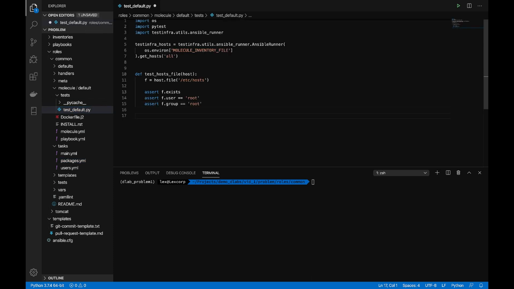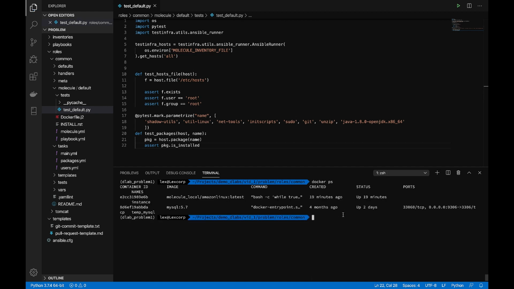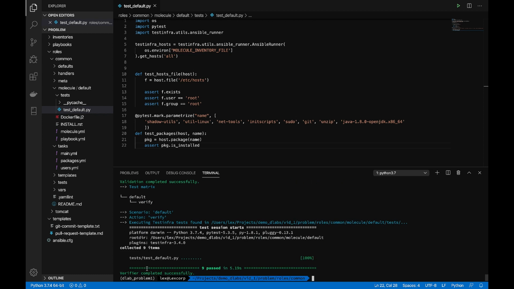Now the code that I'm about to paste takes the 9 packages that are to be installed and checks whether they're installed or not. Now let's just run verify, since that will run only the tests, and we already have the Docker container, and now it's running on 9 items, and voila, everything's good.